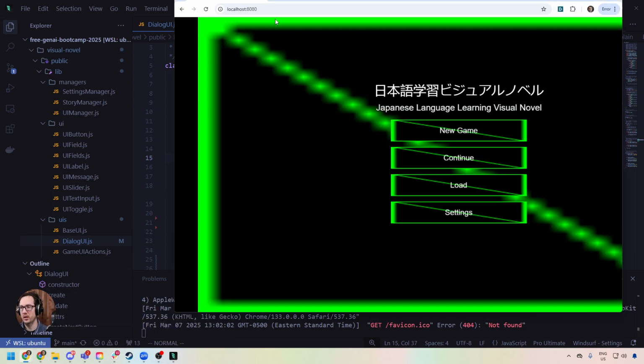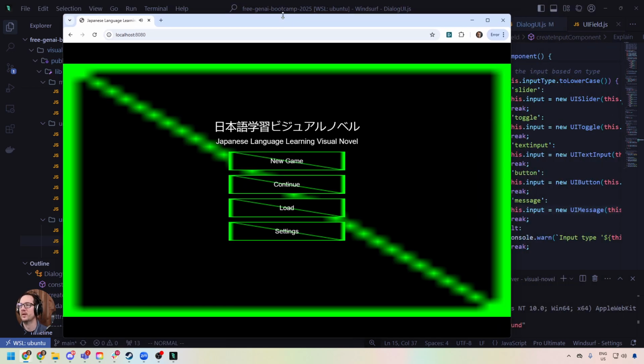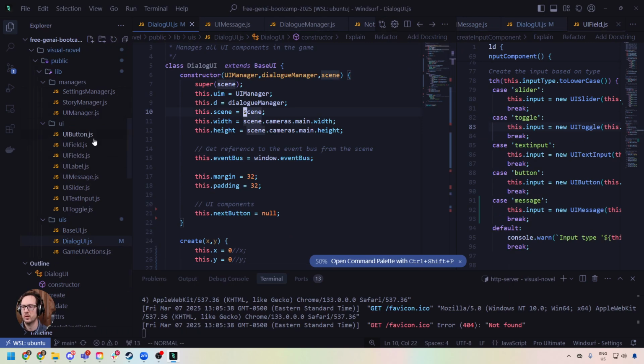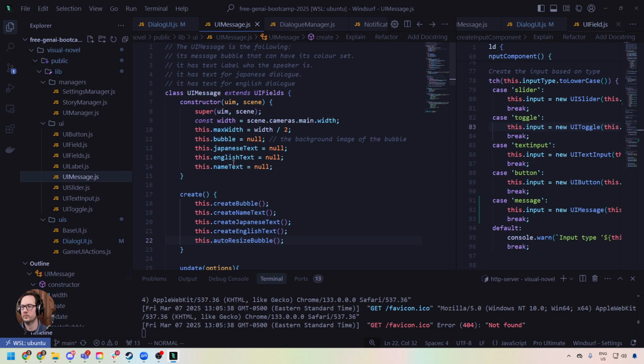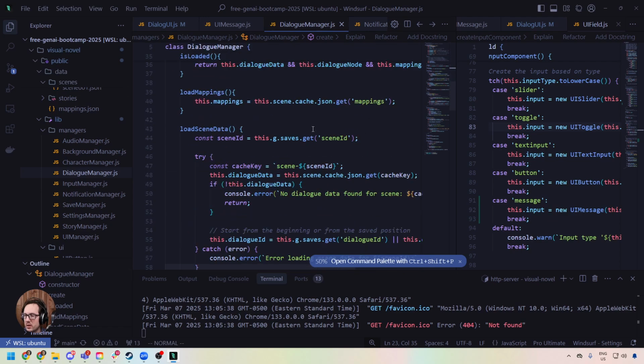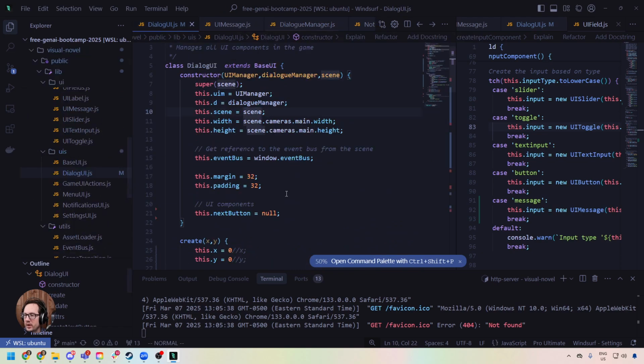I'm going to go back over to here and we'll give this a nice refresh. And I'll go new game. It says cannot read UI camera main, so it can't get that in the UI message. I'm not sure why, because the scene is being passed into it, unless it's not. We can go back over here and take a look at that create in the dialog UI over here.